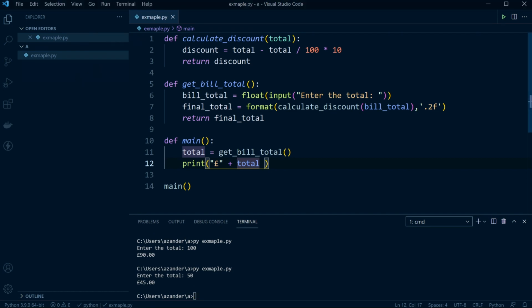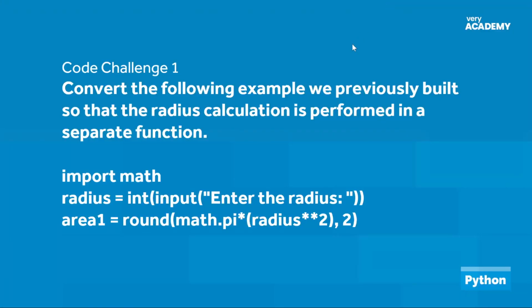So maybe you're starting to see how important it is to potentially name the function something useful that would be helpful for you to understand the action the function is performing. So here, calculate discount, here, get bill total. That's always potentially going to be something useful for you to start thinking about. So let's put our knowledge into action and try some code challenges here.